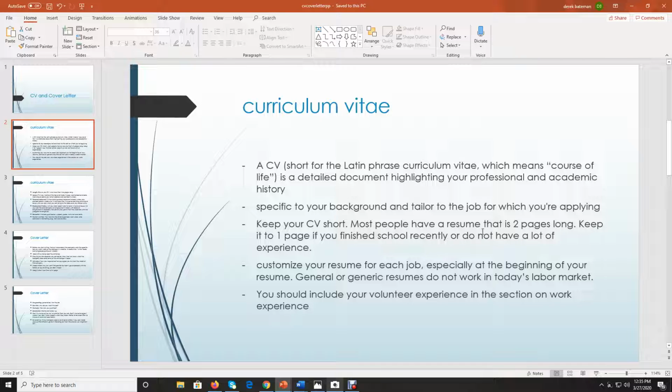Here it says most people have a resume that is 2 pages long. Keep it to 1 page if you finished school recently, which I think applies to you, and do not have a lot of experience. If you do have a lot of experience, you still try to keep it to 1 page, but chances are it can drift over into 2 pages, but it really depends on how much information you need to put on the CV, and making sure that you don't put information on the CV that really isn't necessary. And we'll talk more about that as we proceed.